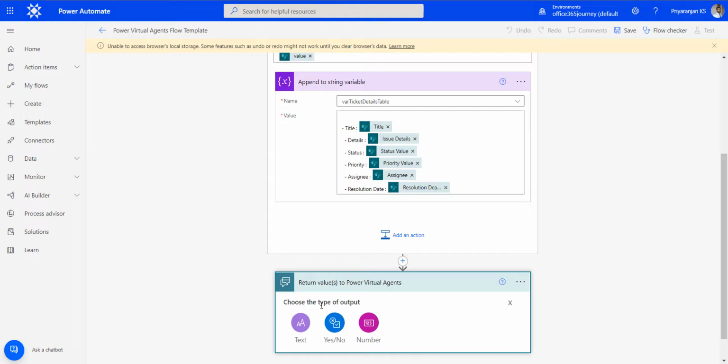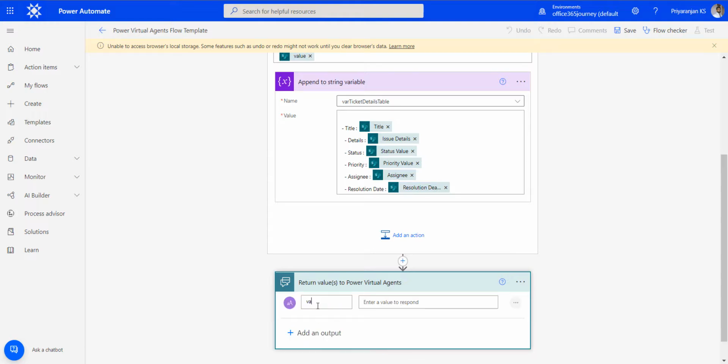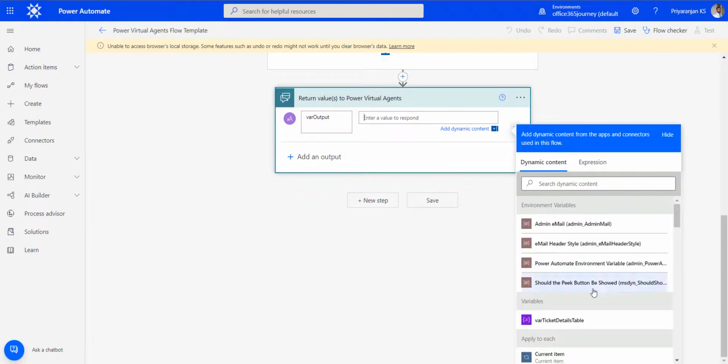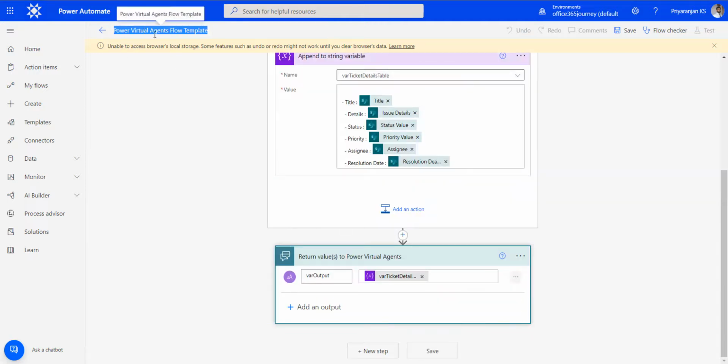Now what we'll do is create an output variable with the name var output, and we will assign the markdown variable to it so that it will output the entire markdown structure back to Power Virtual Agent, and we will rename the flow as ticket status flow, and we will go ahead and save it.